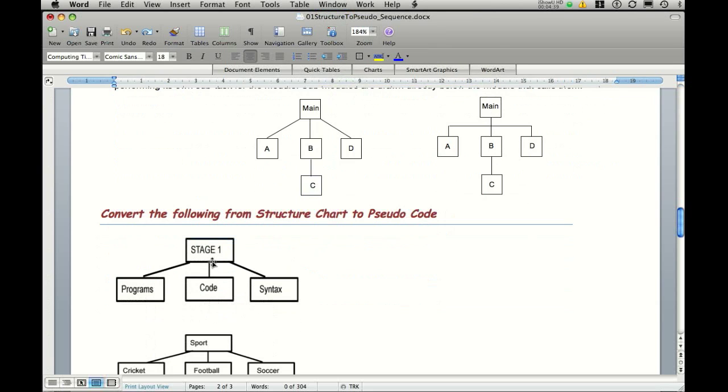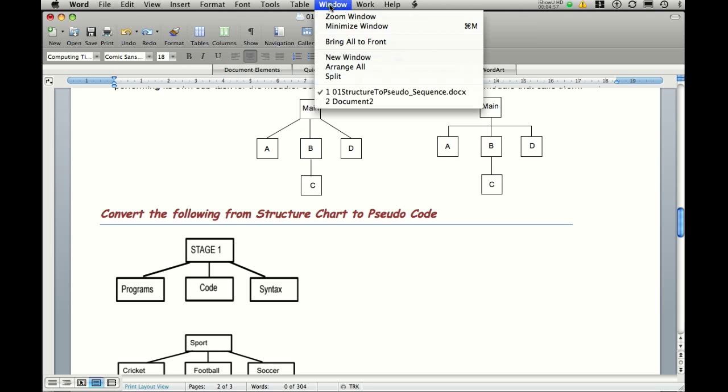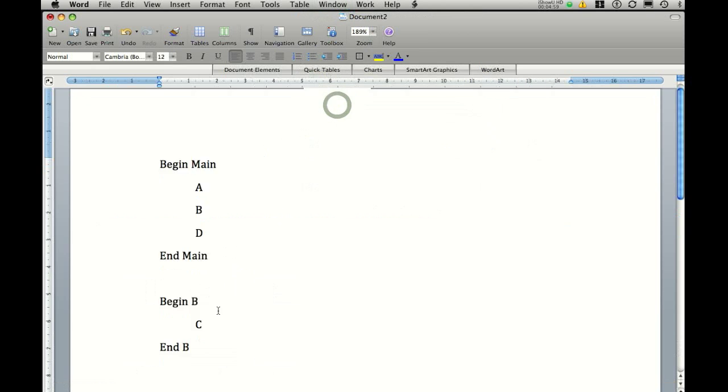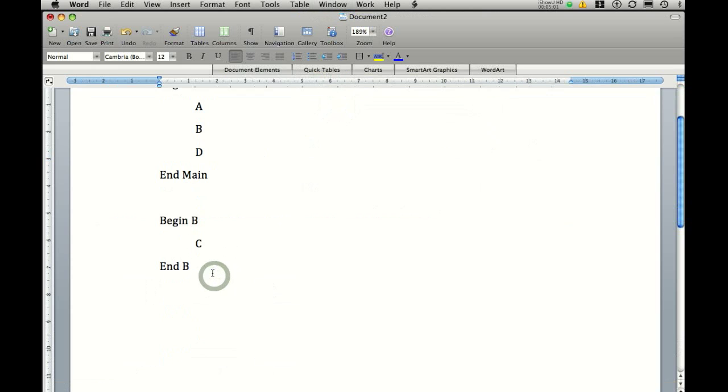In the first example, it's got stage 1. It's got programs, code, and syntax. Now, much the same way as we work through this diagram here, it begins and ends the same way. We always start with the first block, which is begin stage 1. So our solution will have that to begin with.